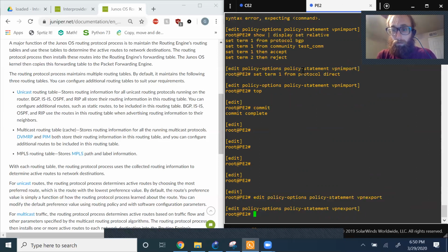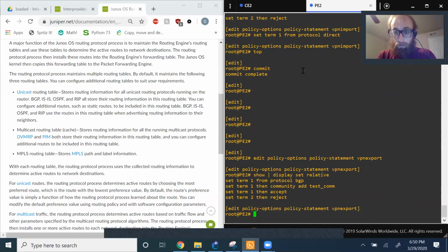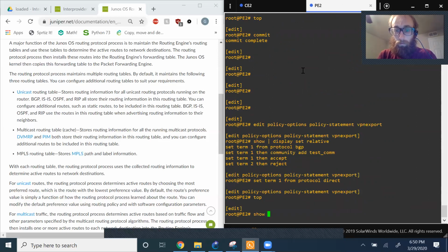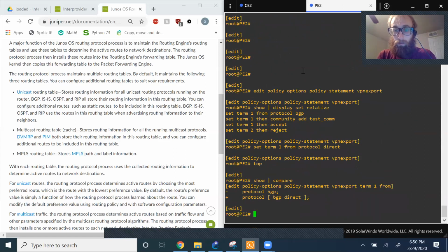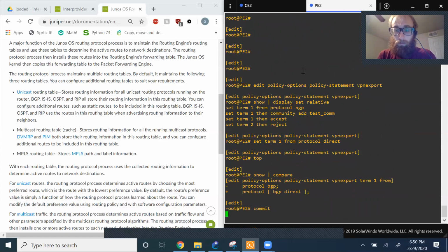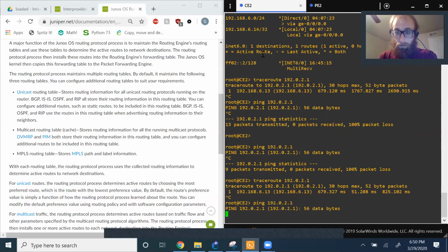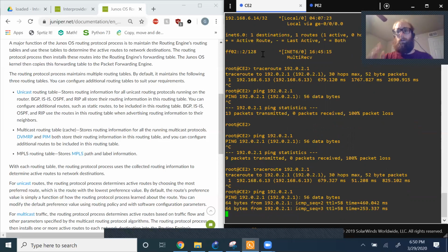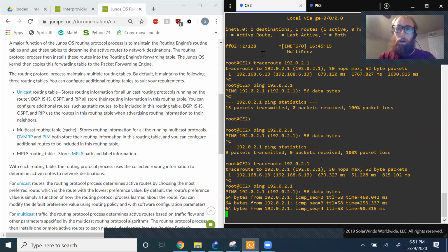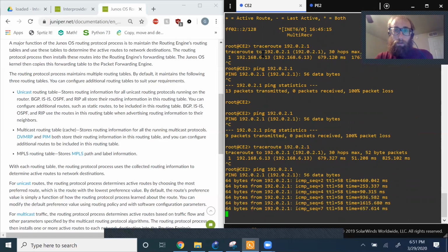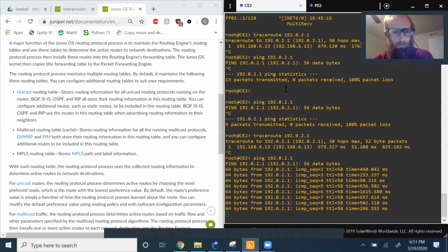VPN export. So show | display set relative. Set term one from protocol direct. Show | compare. There we go. Commit. So now hopefully you can see that work. Perfect. So yeah, you can see you've got to add it both to the import and the export, I believe.